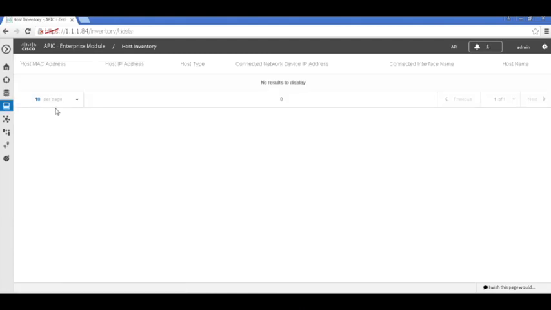You can also do a host inventory collection. APIC EM can actually poll the hosts connected to those devices. Unfortunately, in our lab, we don't have any hosts here, but if you have hosts connected to your network, those will be discovered by APIC EM as well. This is basically done either through CDP as well as through IP device tracking.